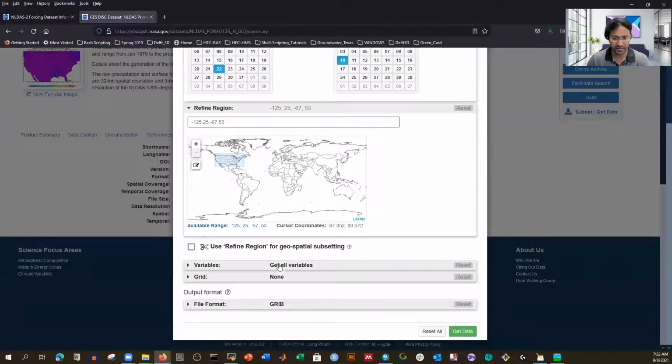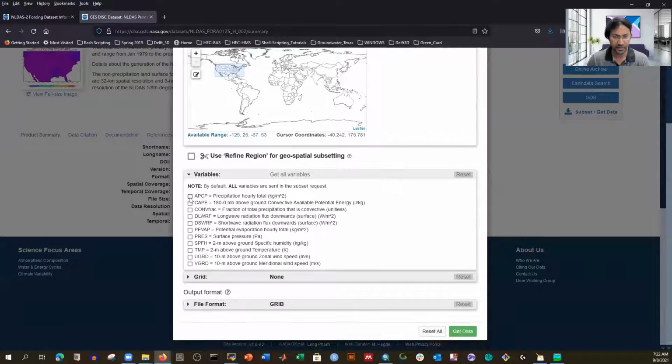I'm not changing that. The variable you have to select is APCP. These are in kg per meter square, which means it is in millimeters. I can select that APCP, this is the precipitation. For the time being, I'm selecting shortwave, longwave, evapotranspiration, pressure, and specific humidity.